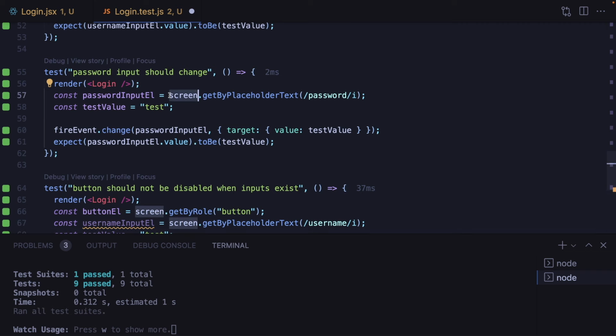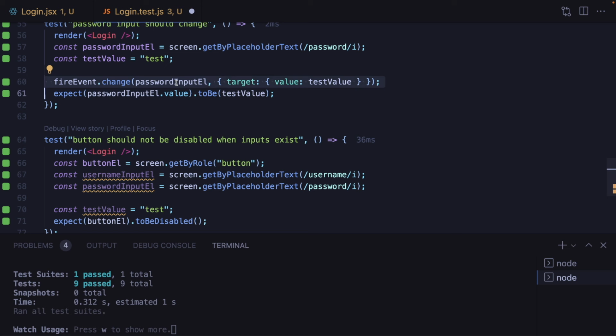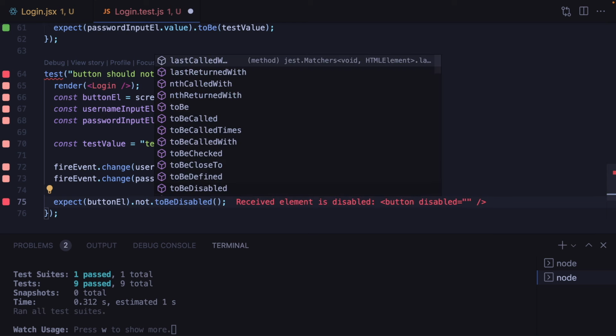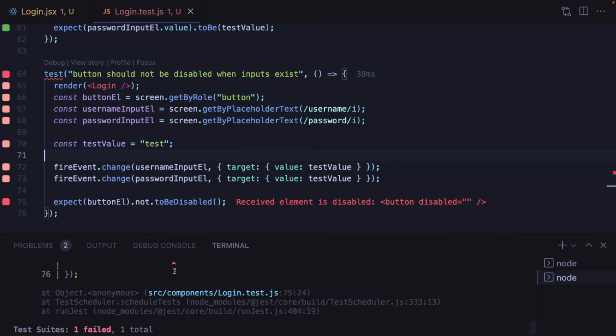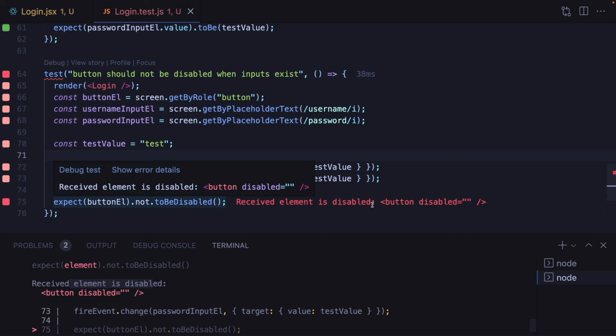I will take the password, and I'm gonna fire event for both of them. We are just simulating. I will say username input element. If username and password have value, it shouldn't be disabled. So I will say not to be disabled. But as you can see, it has failed. Element is disabled. Element is disabled.